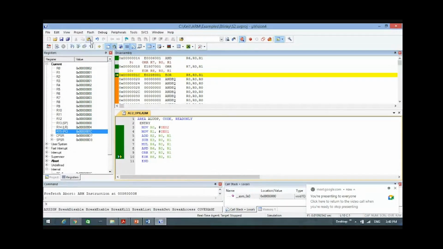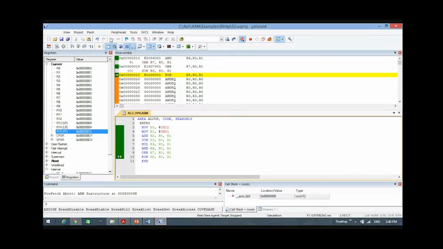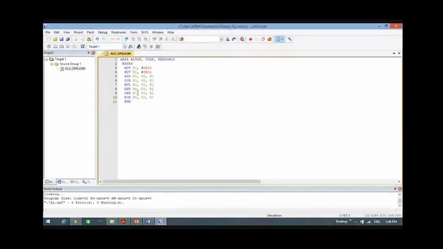Now I will stop the debugger. Stop or start debug. I will stop, so that now it will come out of the debug mode. So you will get back the source program again, right? Just a second. It's taking some time to open. This is the source program. It is giving me back the source program. Now what I'll do is I'll close this.